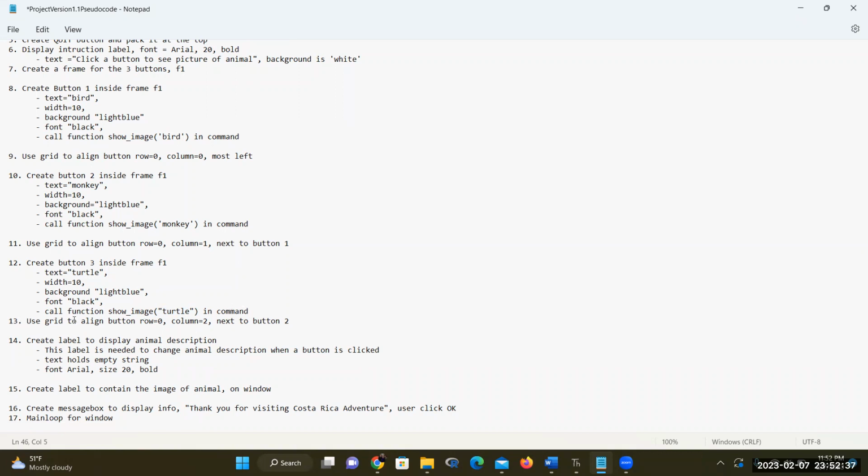And then I would use the grid to align the button at row 0, column 2, which is going to make it be next to, or to the right of, adjacent to my button 2. So you would have the 3 buttons together.